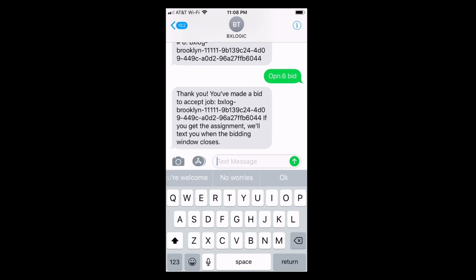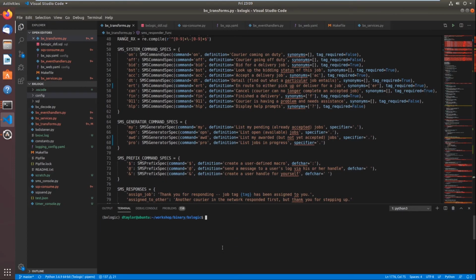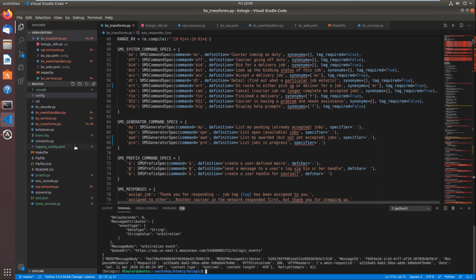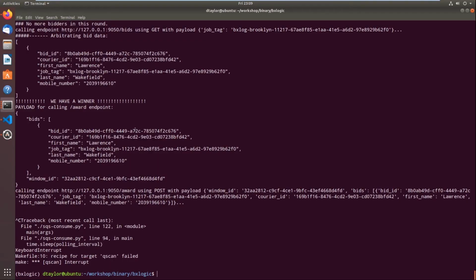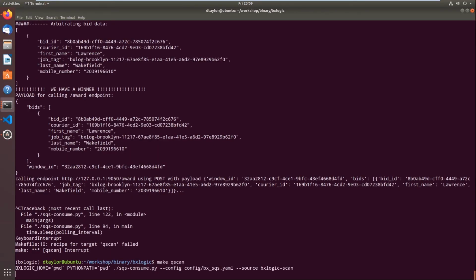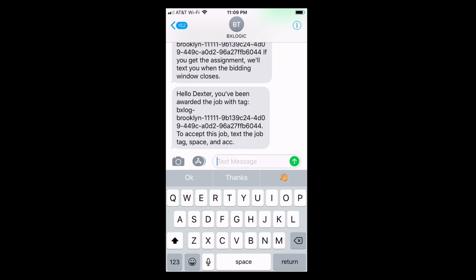So I've got a bid in here. I'm going to trigger that process manually now. In a production system, this would happen automatically. I'm the only courier in the system, so I'm automatically going to get the job assigned to me. And the system tells me that I've been awarded the job. So now the system has decided that this job is mine if I want it.